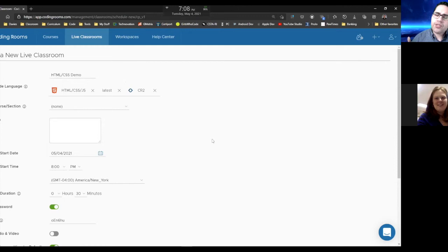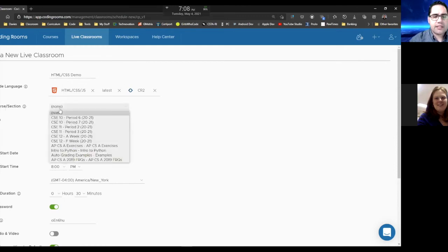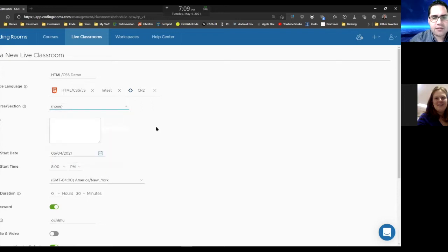If you set up courses on Coding Rooms, you're going to select the course that you have set up, and that adds a layer of security, meaning only the students that you have enrolled in your course will be able to access this live classroom. For today, I'm going to select none because I want anybody that's part of this workshop to be able to join the live classroom.